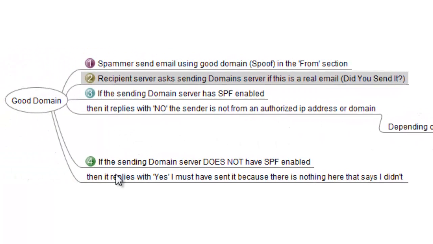Or if the sending domain server does not have SPF enabled, bad news, then it replies with, of course I'm paraphrasing here, yes, I must have sent it because there's nothing here saying that I didn't. And that's not a good thing.